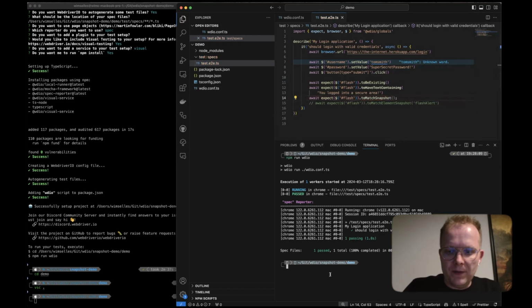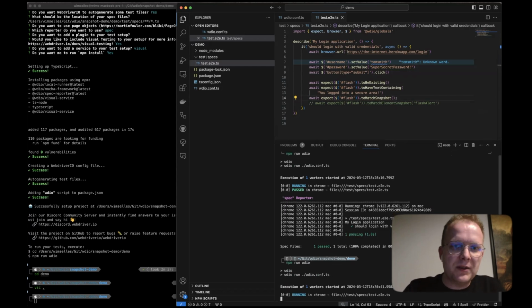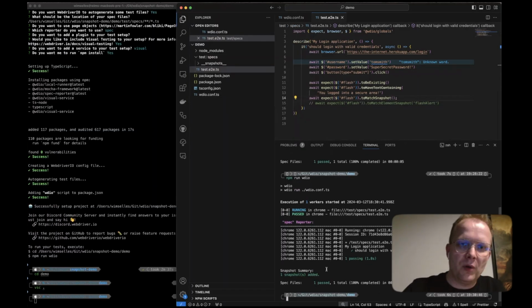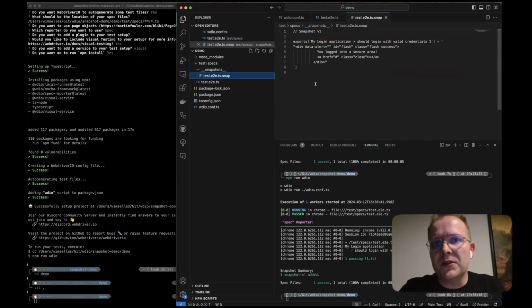If I now run this specific test case again, we would see in a few seconds that there is an extra file, a snapshot file, added to our project. That's this specific file. In this file, you can see that it took a complete snapshot of that flash element and stored it in this file. If you're going to use this in your project, you also need to commit these files into your project. Don't forget that, otherwise this feature will not work for you. In this case, we copied basically everything.